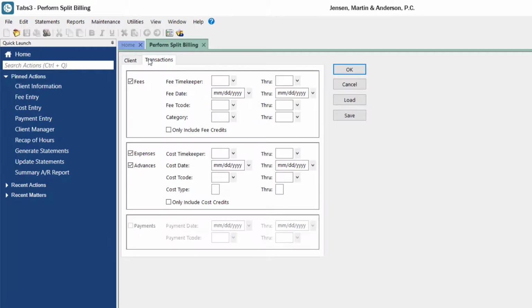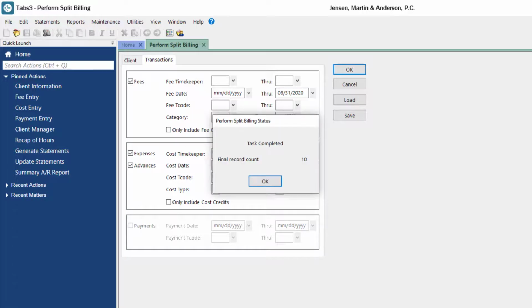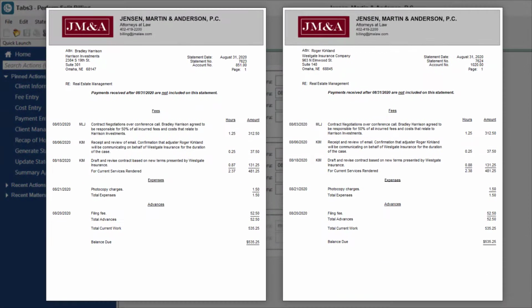On the Transactions tab, enter a through date to perform split billing through the end of the billing period. Click OK. Using the settings in the split billing table, fees and costs will be split by the specified percentage. Each matter will now have their own set of transactions based on the fees and costs you entered under the main client for the portion that they're responsible for.